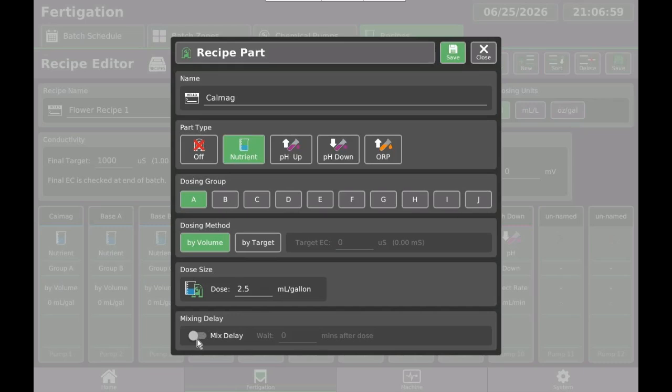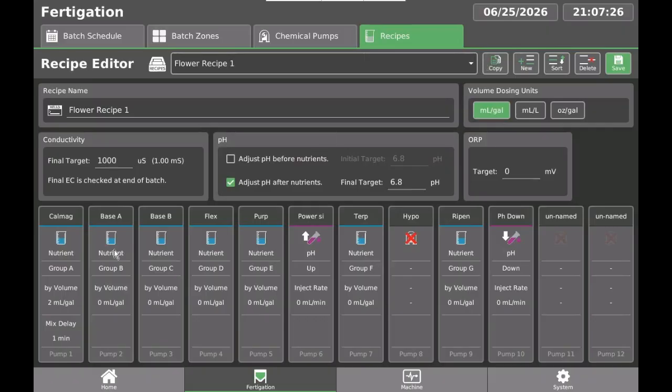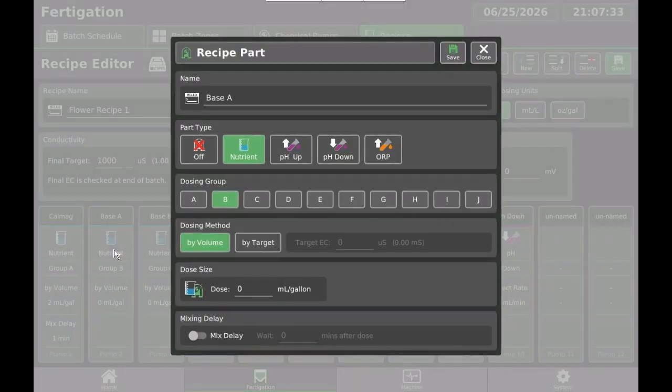If we wanted there to be a delay after this component was added to the water, we can set a delay to allow it to mix in before proceeding to the next parts. So we'll save this recipe part and move on to our next one. For this recipe part, let's demonstrate dosing by target.